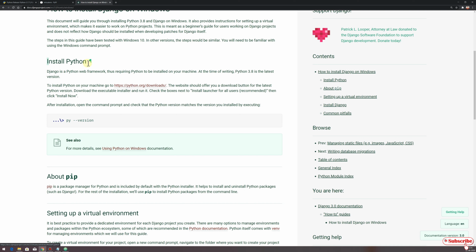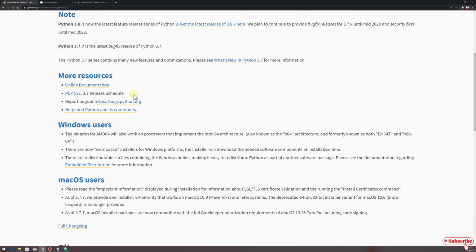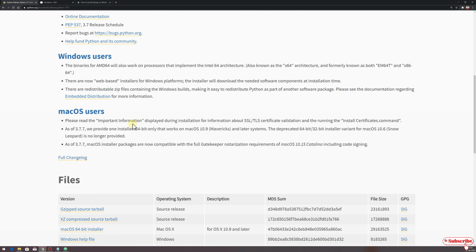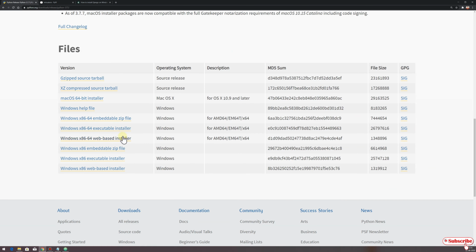So if you do not have Python installed, go to python.org/downloads, and I already have it open, and then you pick your version from there. I would prefer Python 3.7.7, so I am gonna download this installer. I already have it downloaded, so let me open that.